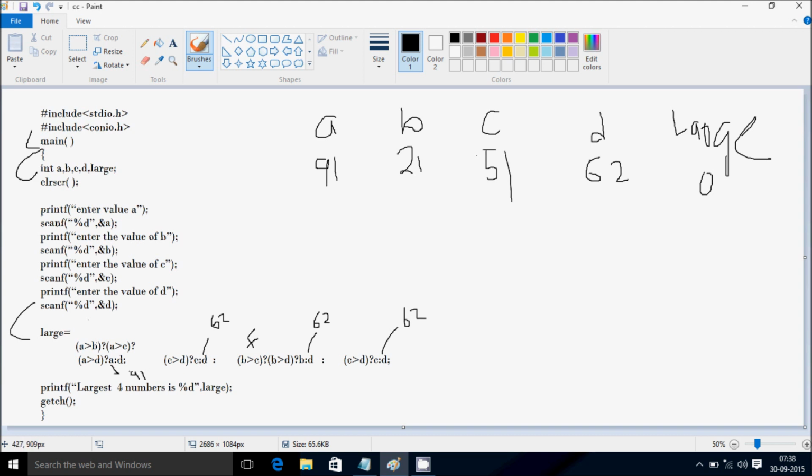Then it compares all the numbers, 91 with 62, and returns 91. So it matches with all. The a value is now 91. And here I got 62 because the condition is false. Here this is false, and this one is also false, so 62. So which one is true? 91 against 62, so 91 is greater.